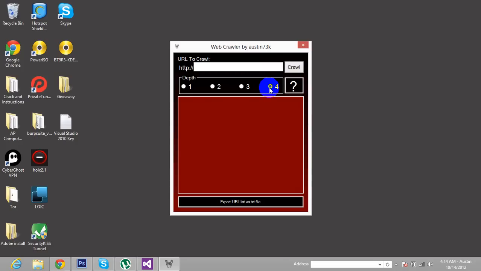That was depth 3, and then depth 4, it'll go links on links on links, you know, it's just like that. So it'll go to every link on the page, and then every link on those pages, and every link on those pages will pop up in this list box right here. So yeah, it will take a very, very long time. You can go ahead and hit the little help button if you didn't understand that.